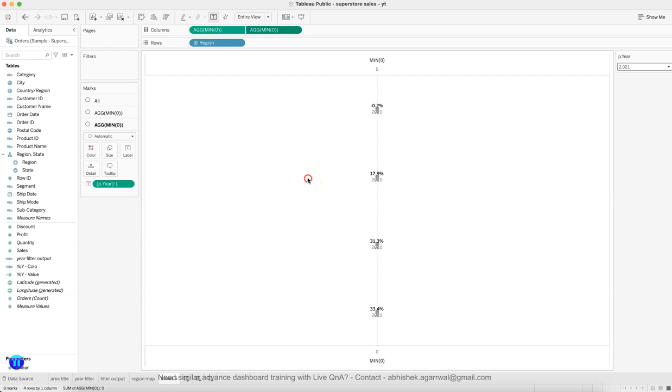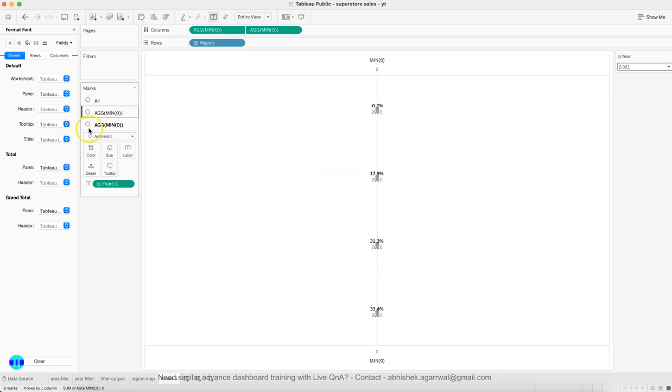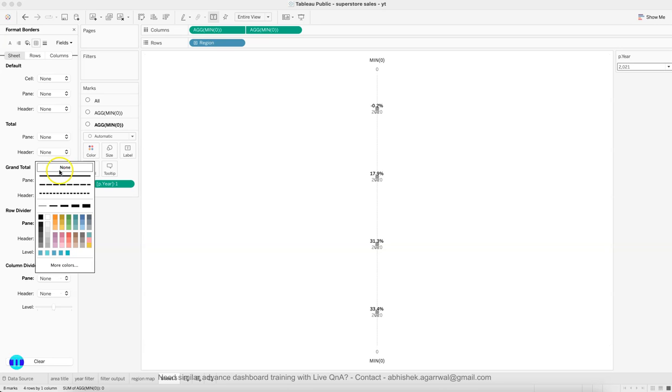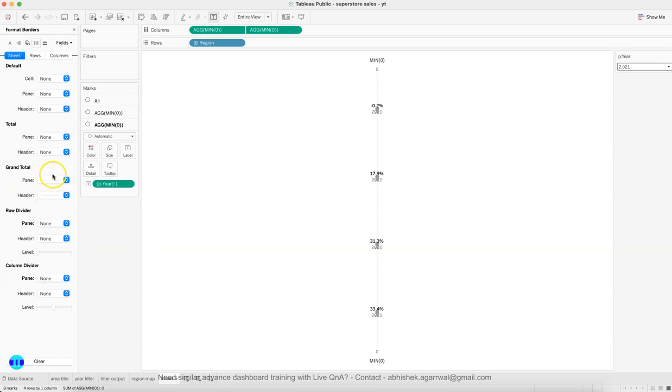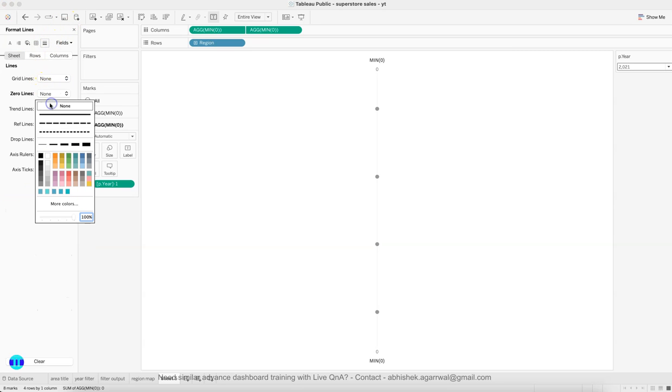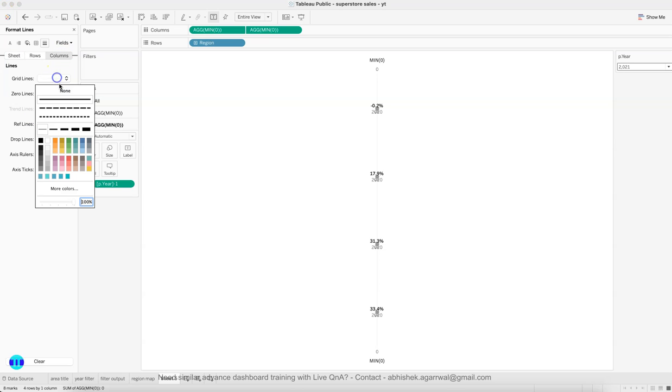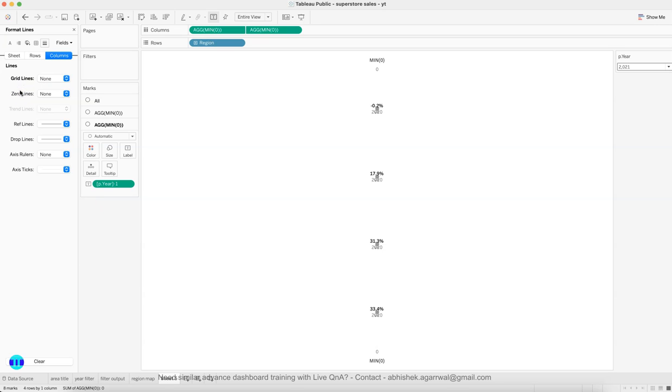okay, and then what we do is we format. Within the format, we say none, over here, okay, everything let's set it to none, and over here the 0 line, we don't need the 0 line. Let's just remove every line, column grid line removed, right? Okay, and let's change this to only text, and let's change this to only text.